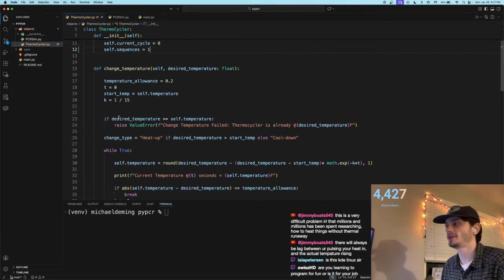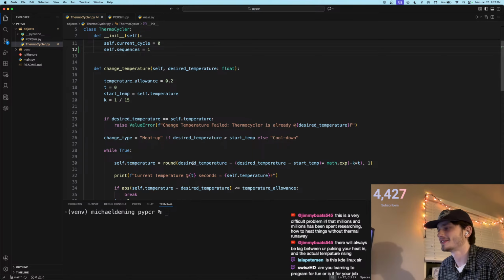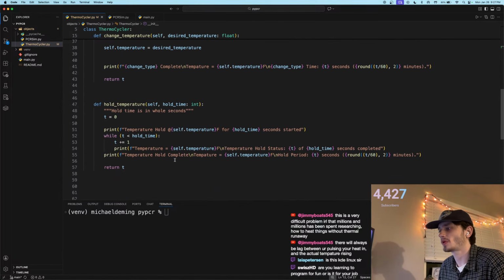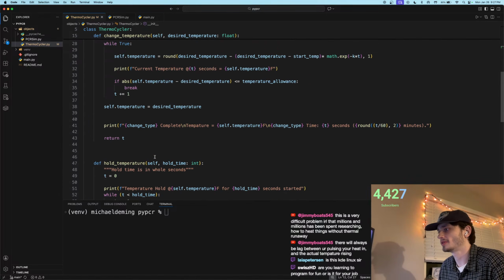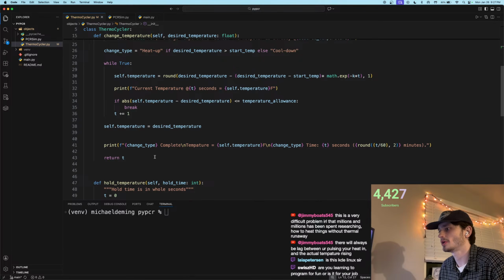Are you learning to program for fun? Yeah, basically. I work as a chemist, and I don't really have to program at all as a chemist. At least in my current job.